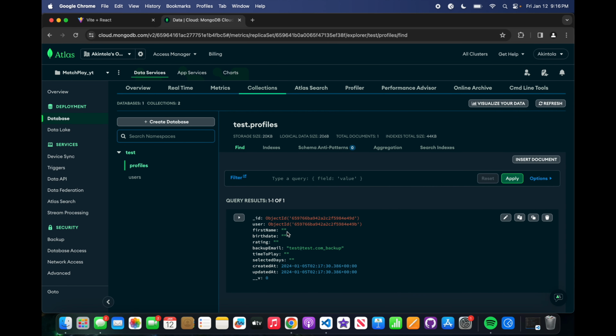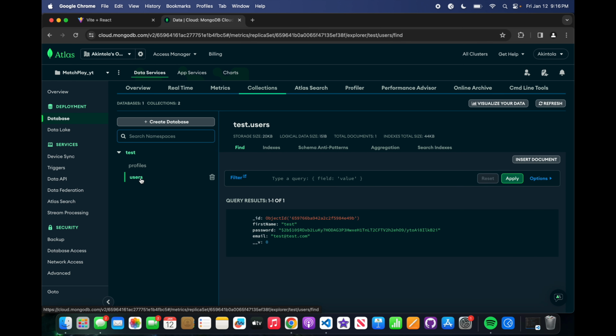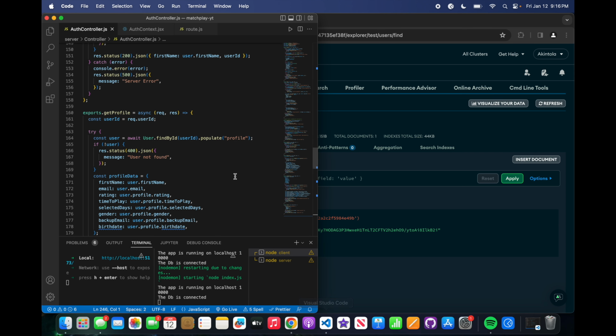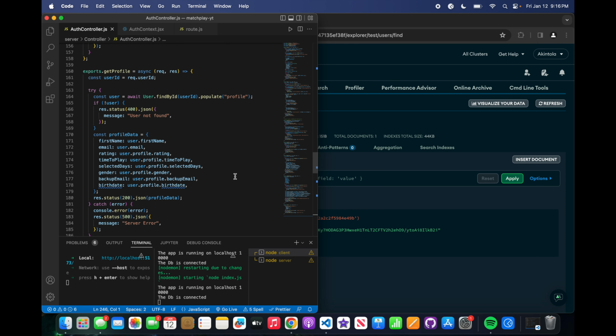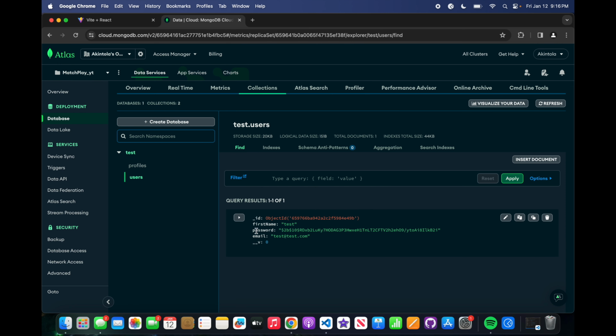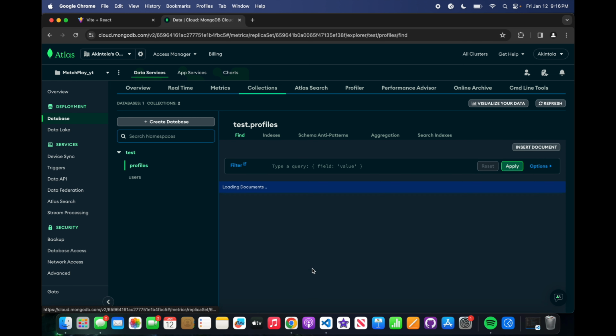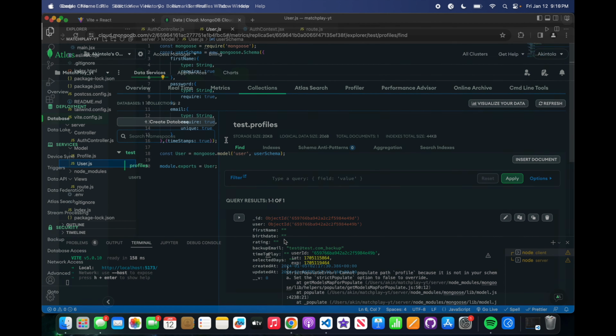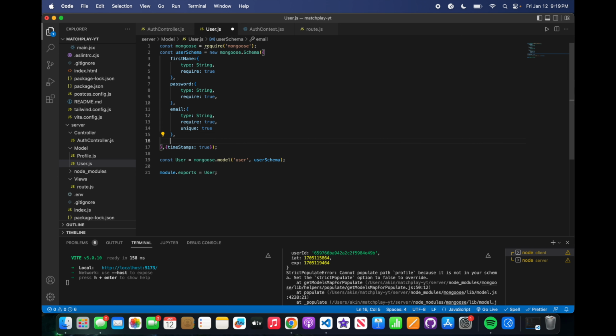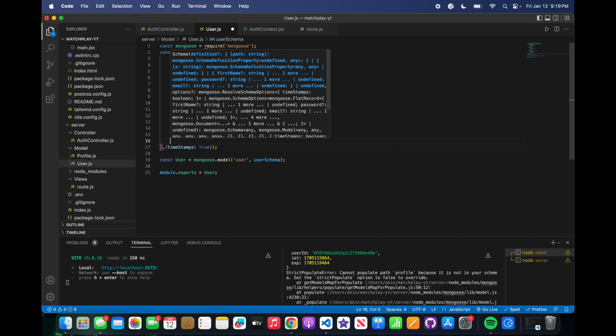As you can see, our first name has not been set, our birth date's not been set, our rating's not been set, and none of this has been set. So if you go over to users, I believe the problem is, when we create a user, it's supposed to save the first name, email, password, everything as such within our profile also. So right now nothing's being saved. As you can see in our schema, we don't have a profile, so it's not connected.